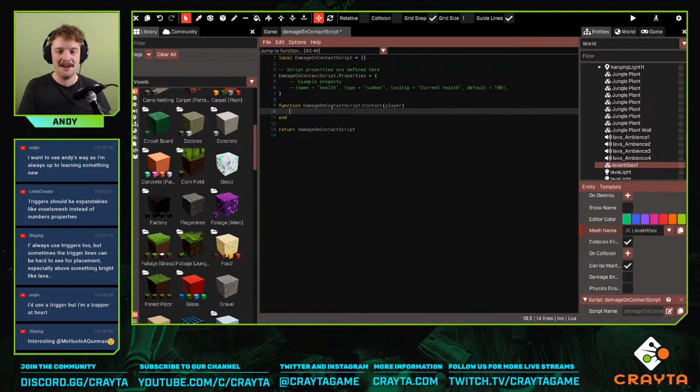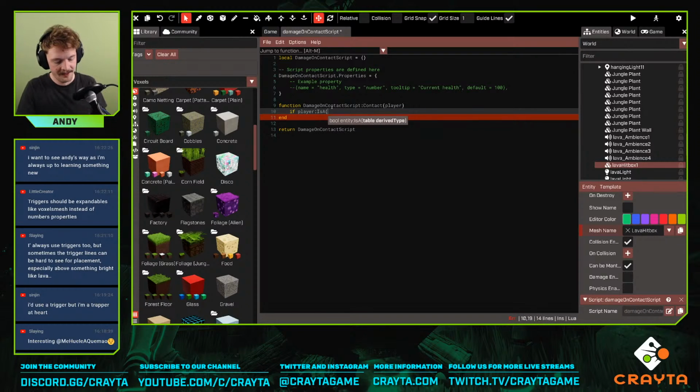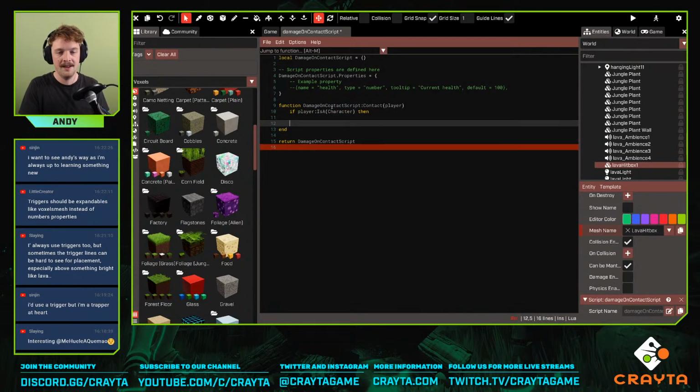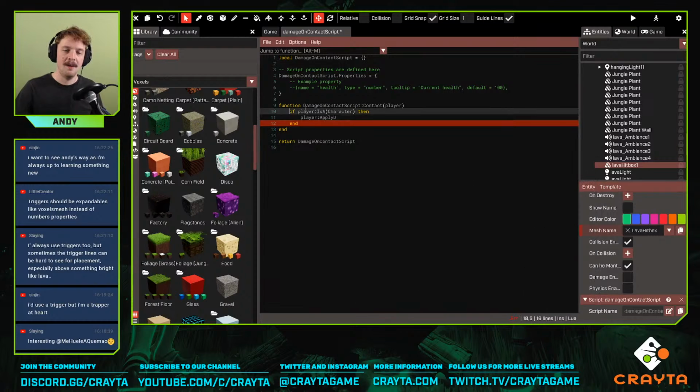So I'm expecting it to be a player, but let's just double check. So I'm going to do: if player is a character, then player apply damage. Oh, so this is a good opportunity to talk about this. I'm checking that whatever has just hit the lava hitbox is a character. And if it is, then the code between the then and the end will run.